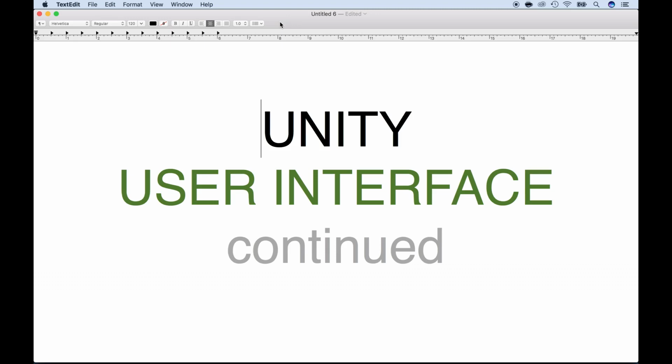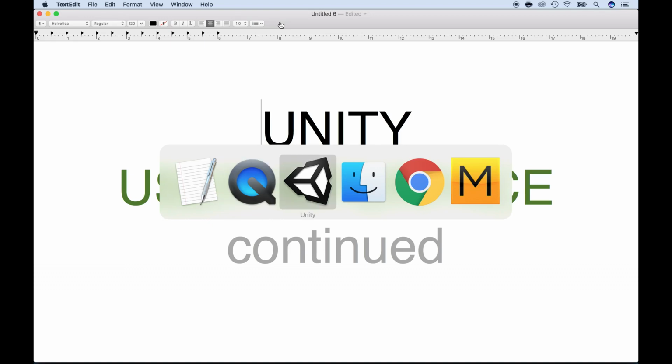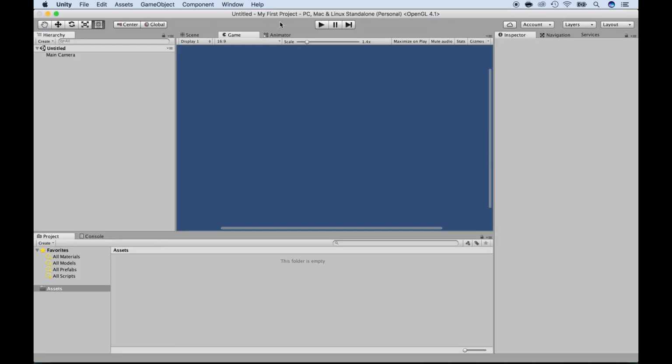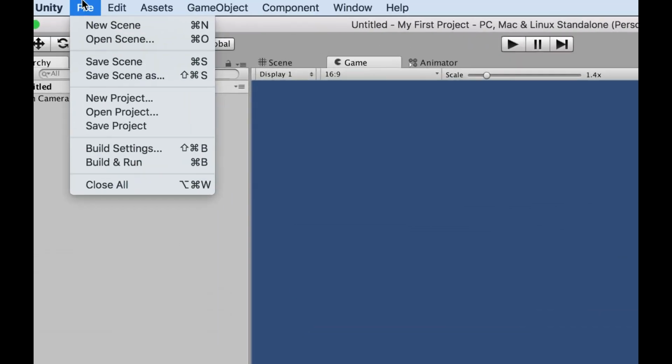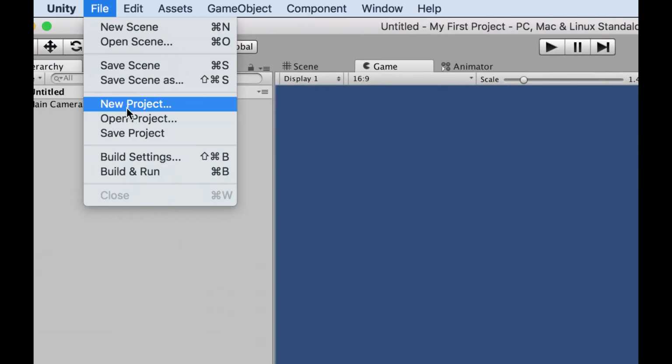In this lecture, we're going to continue on taking a good look at the user interface of Unity. Going back to Unity, what we usually do at first is always open or close a project, or save a new project, or start with a project that already exists. And if you want to do that, you'll have to go to File and then Open Project.